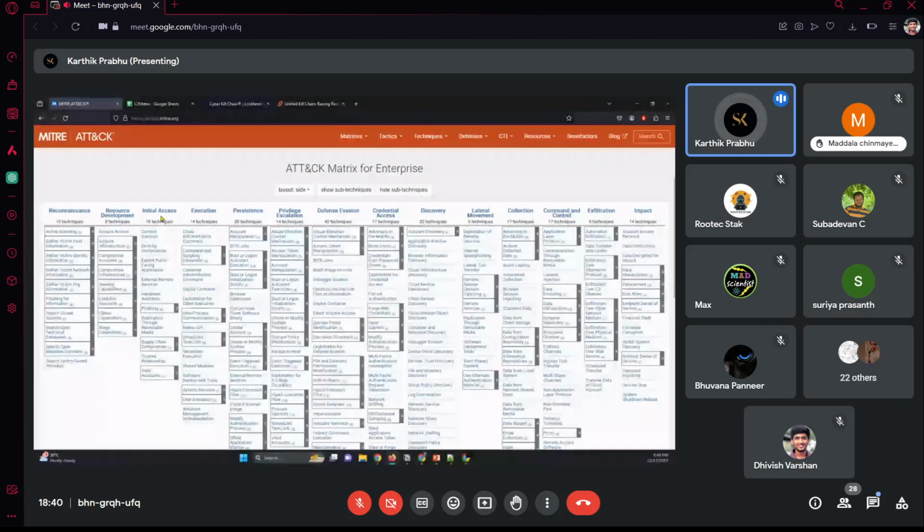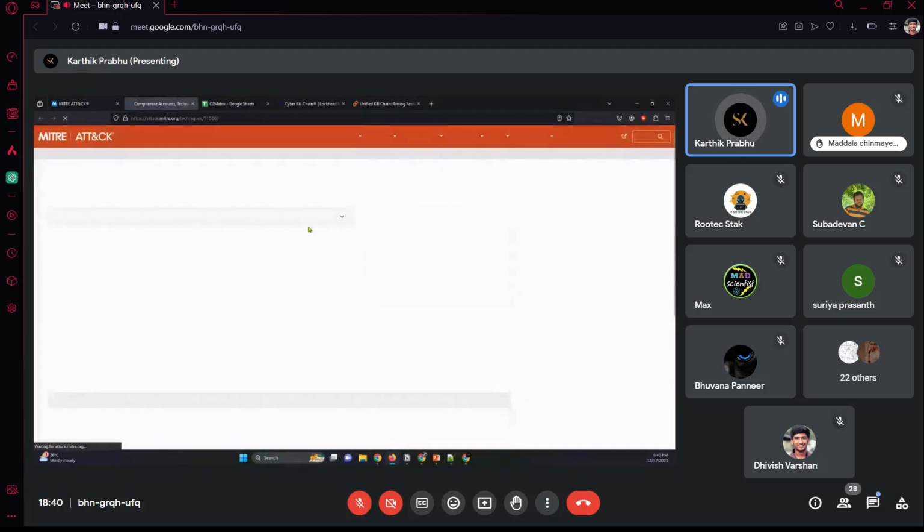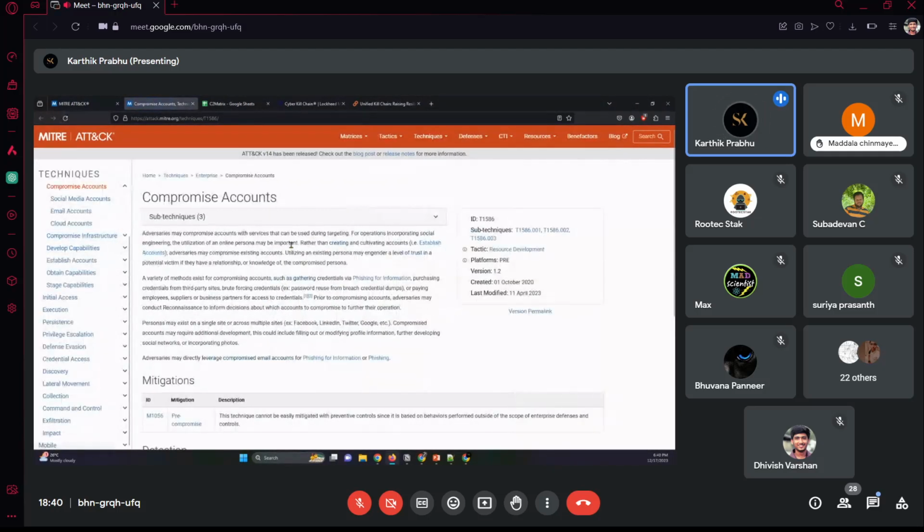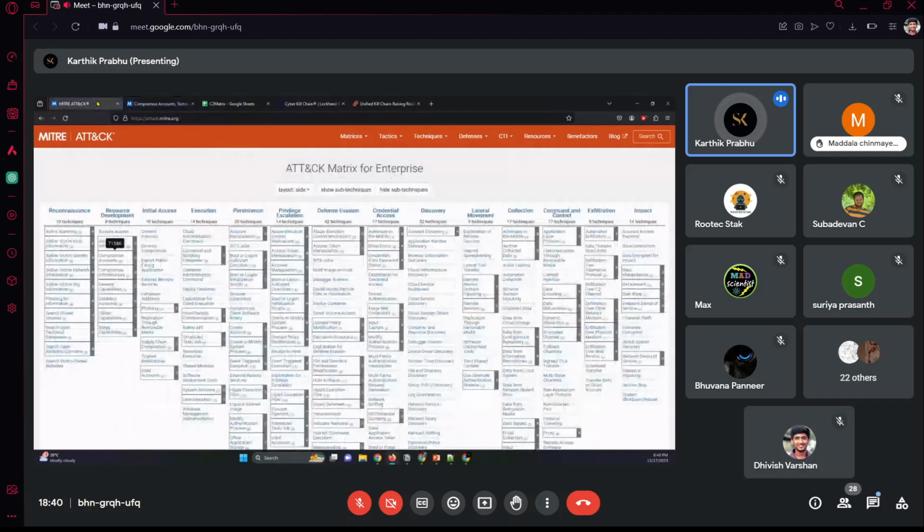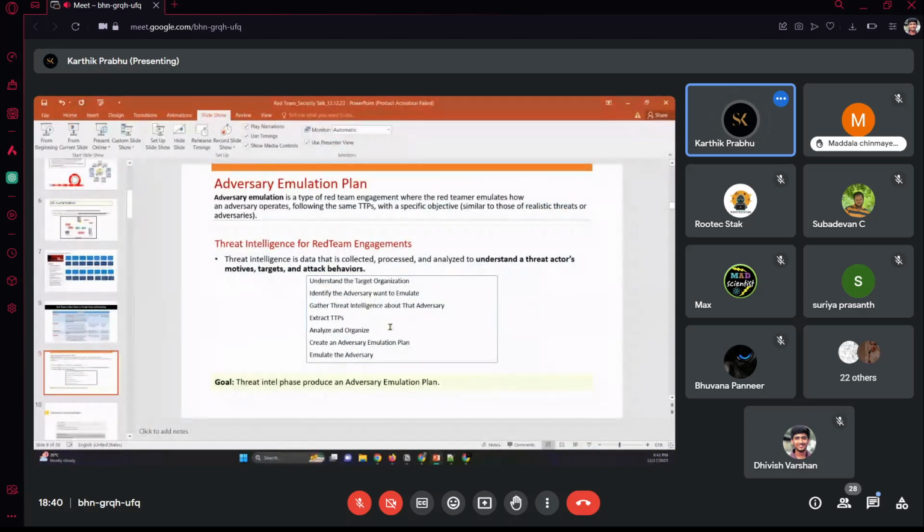So here you can see recon: active scanning, phishing for information. If we take recon, there are 10 steps, total 14 tactics on the slide, everything will be there. Then resource development, what resources we can develop, we can compromise. When you click here, you can see in detail about compromising accounts and everything. So we need to follow that and create a plan for our target, because our target is different. Using this ATT&CK matrix, we need to develop our own plan for the adversary emulation plan. That is the main thing.